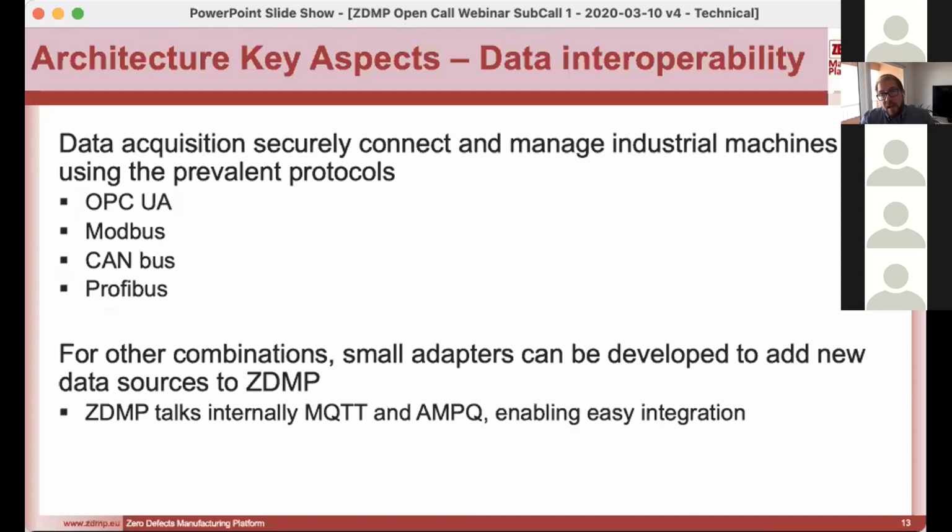Also, ZDMP handles internally MQTT and AMQP protocols, and this enables an easy integration.